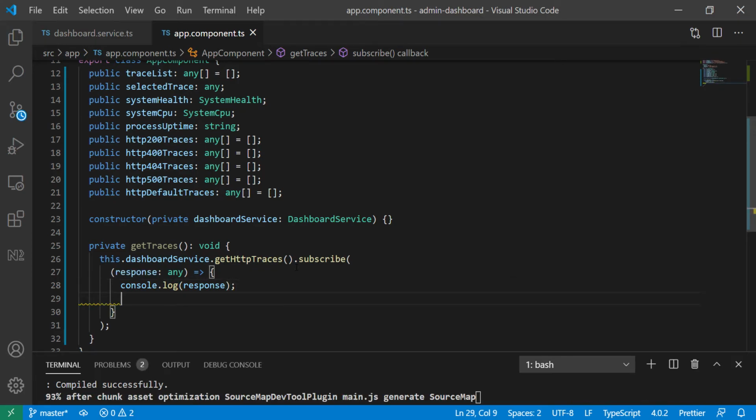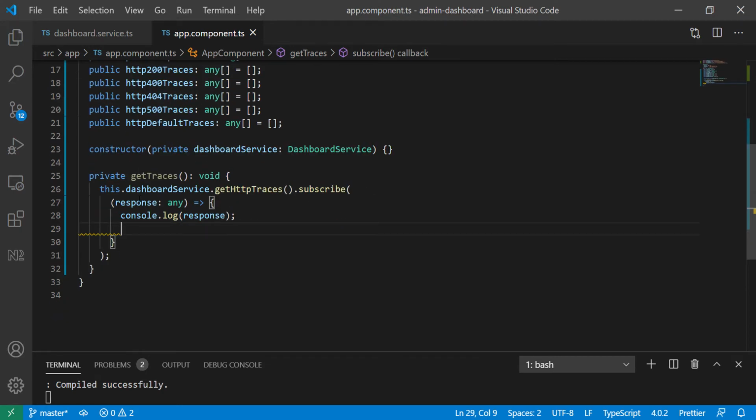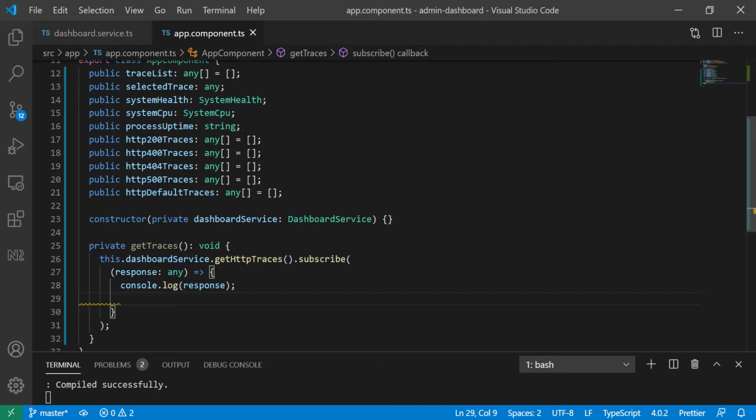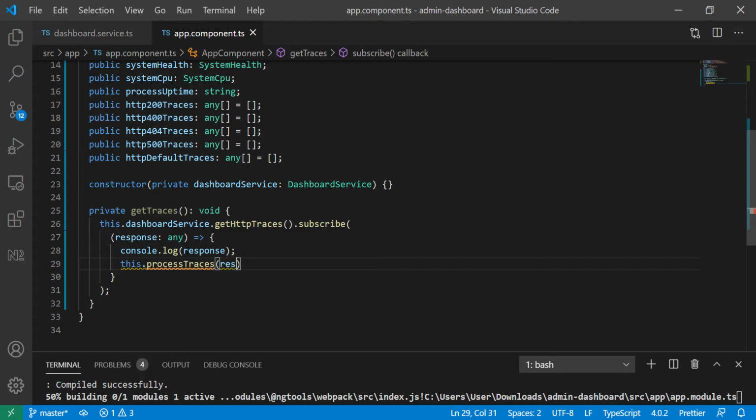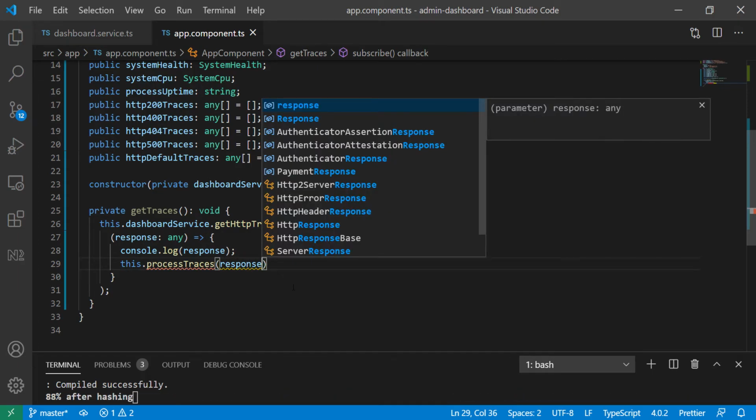And then I want to create another method that I'm going to create later. And this method is going to process those traces. Remember, we have to segregate them. We have 200, 400, and 404, 500 in the default. So we need to have a method that can do that for us. We can actually do it here, but it's going to be a little bit too much to do all of this in this method. So I'm going to create another method that's just going to take the traces and then process them. So let's do this.processTraces, and here I'm just gonna pass the response for now. Okay, so we're passing the response.